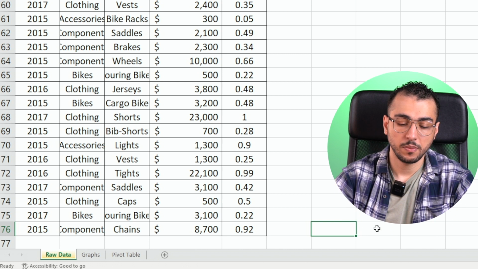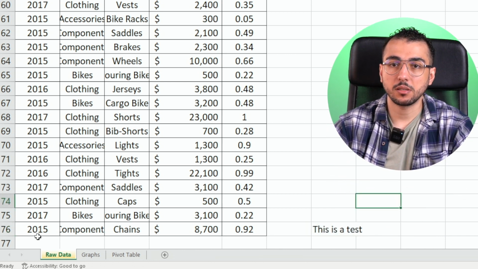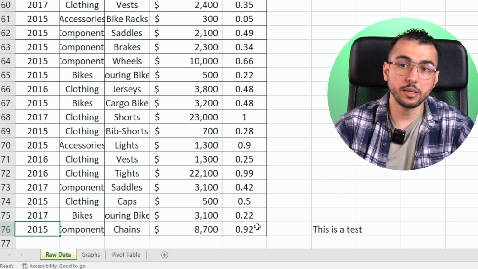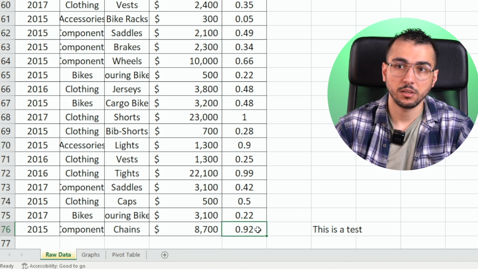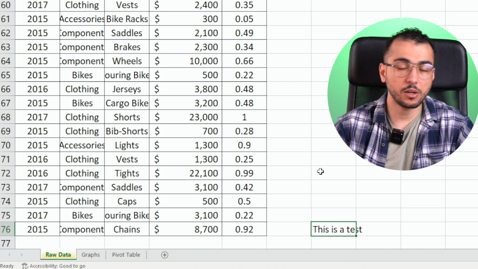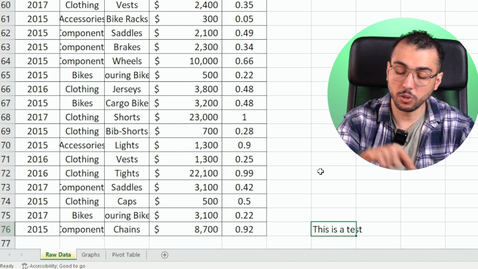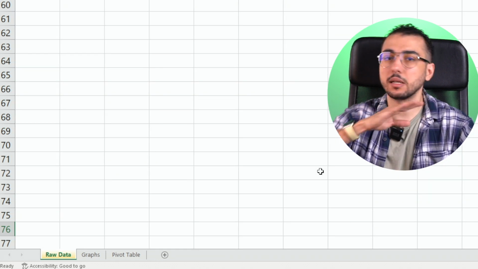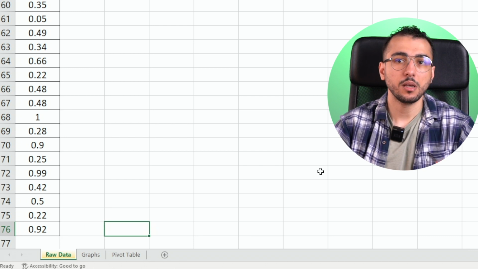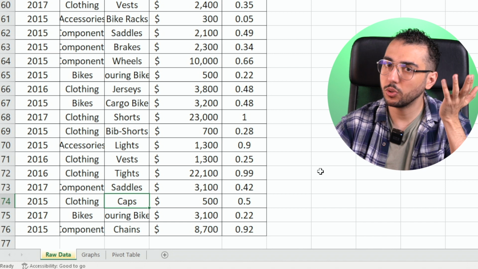So meaning, this is a test, okay? What do I mean by this? If I click here and I click Control right, it's gonna go to this cell, E76. It's not gonna go to G76. Unless I click right again while I'm holding Control, it's gonna go there. If I keep holding Control and I go right, it's gonna take me to the end of the sheet. So I hope this makes sense. Try it on your file, try playing with it until you get familiar with it.